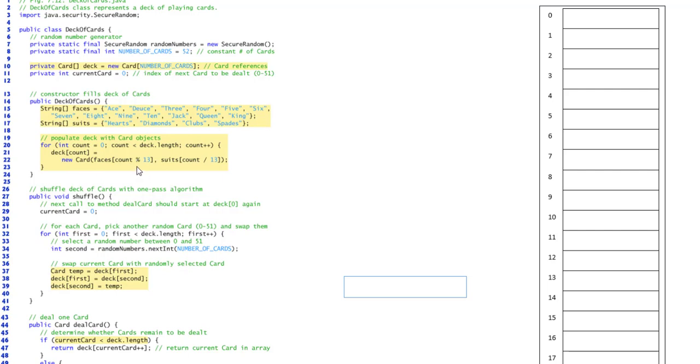Let's see how that modulus operator is going to work. So count is 0. 0 mod 13 is 0. So faces at 0 will be ace. So faces for cards will be ace. And likewise, now we have integer division. Since count is an integer, count is 0. 0 divided by 13 is 0. And suits at 0 is hearts. So that's going to give us the ace of hearts.